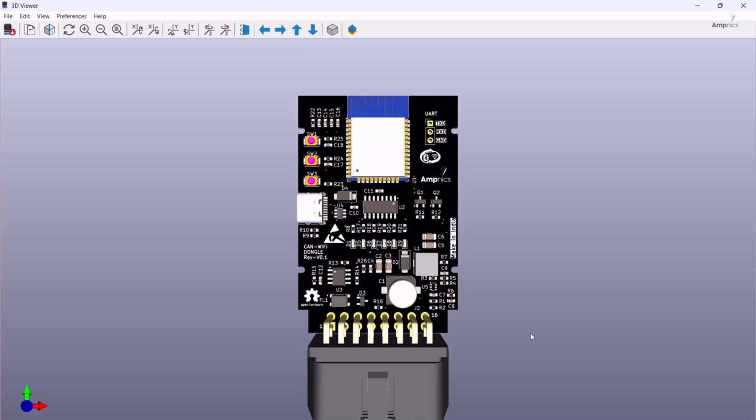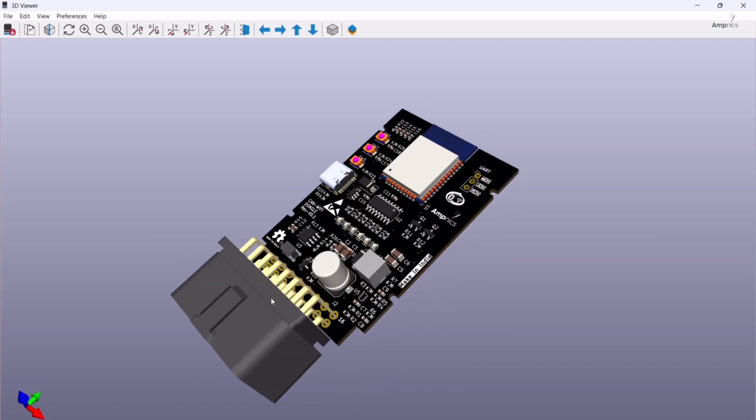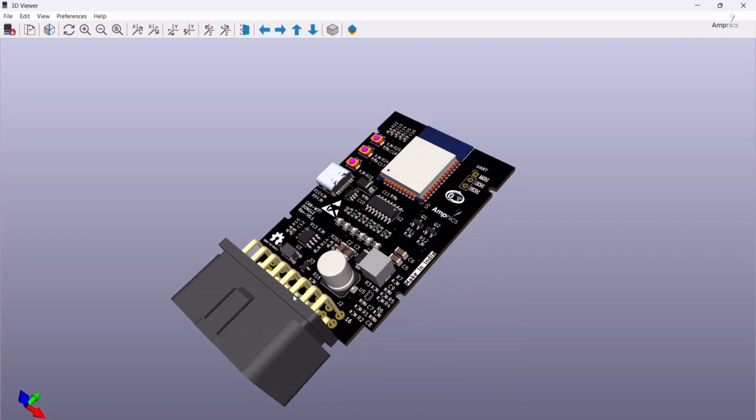So in this lecture we learned about how to design a CAN to Wi-Fi converter, or you can say a CAN to Wi-Fi dongle. So this was the complete lecture on it, and I know it was a bit long, but you got to learn so many things in this video.